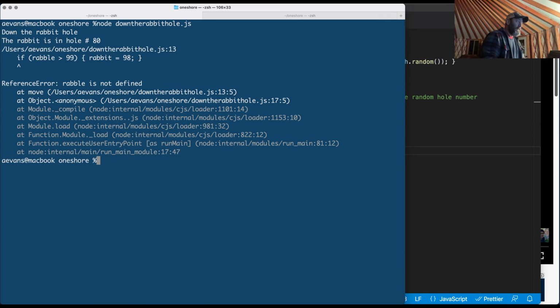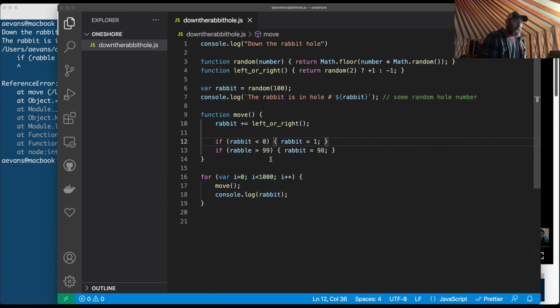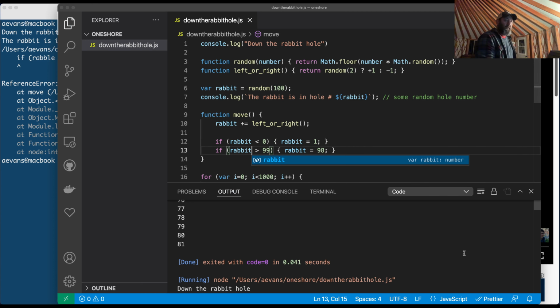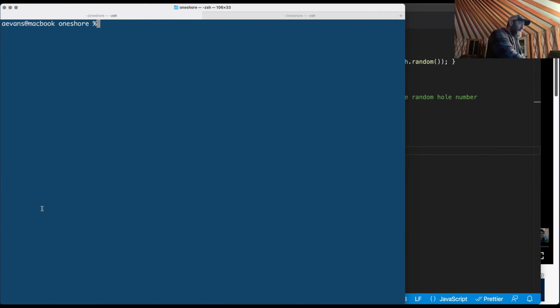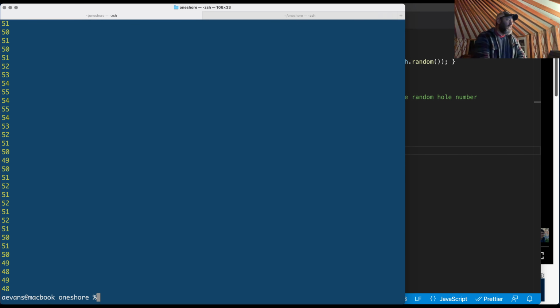All right, we've got a mistake here. Well, let's read the error. It's "rabble," not "rabbit." I must have auto-corrected it for me. Yeah, let's not look at it in there because then we can't see our code. No, down the rabbit hole.